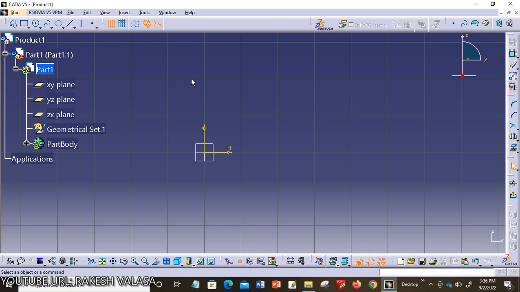To draw a conic in Catia V5, you can click on the down arrow that is available on the right side of the ellipse in the profile toolbar. The subtools are ellipse, parabola by focus, hyperbola by focus, and the last one is conic.